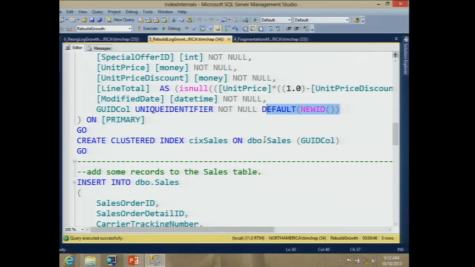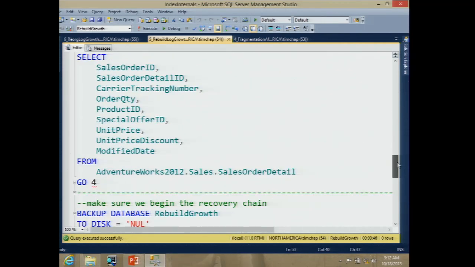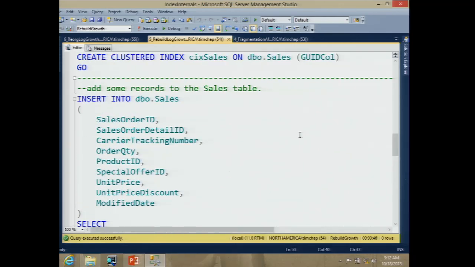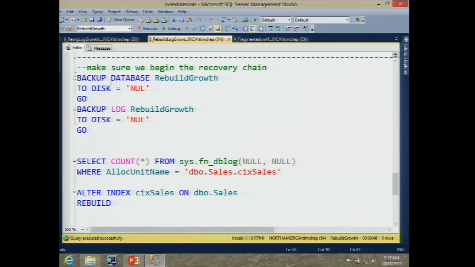I've then created a clustered index on that GUID column, and then inserted from the sales order detail table 4 times into my sales table. I've created a full database backup and a log backup because this is in the full recovery model. I'll talk in my log talk about why I did this specifically. Now we're ready to look at the number of log records generated. In SQL Server, anytime we make a database change, we have to generate a log record because of our write-ahead logging protocol.